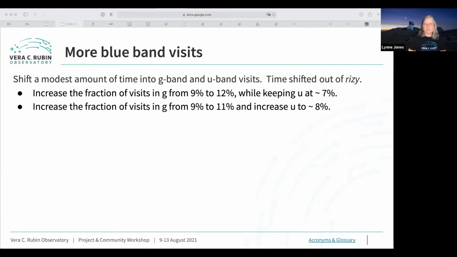Another question that was addressed to some extent in the phase 2 simulations and in the cadence notes was the filter balance. So most cadence notes felt that the general filter balance in the dust-free wide fast deep was fine. However, there were some arguments for increased time spent in blue bands. So these 2 simulations are targeted at looking at the impact of shifting some exposures into G-band, and then some were shifted into G-band and U-band.